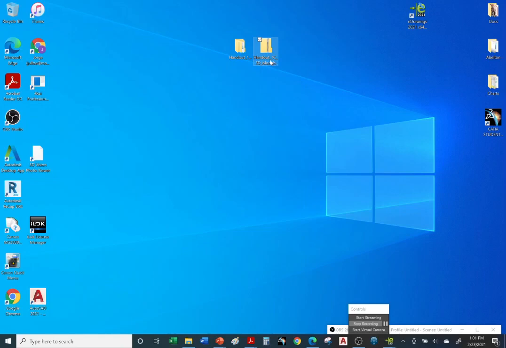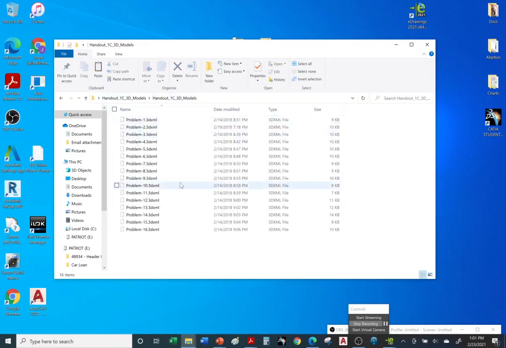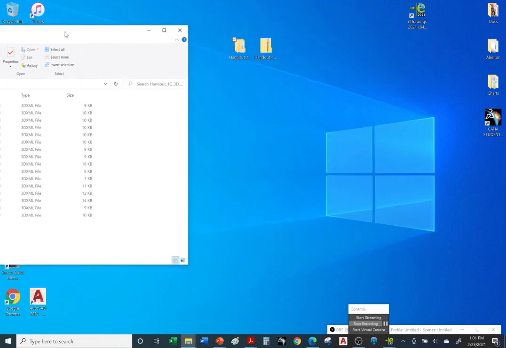Here's the zipped one, and here is the unzipped one. So it uncompressed the files. I can double click and open it up. It does create a double folder, so I have to click again. And here are those 16 problems. Let me go ahead and move this over to the left.